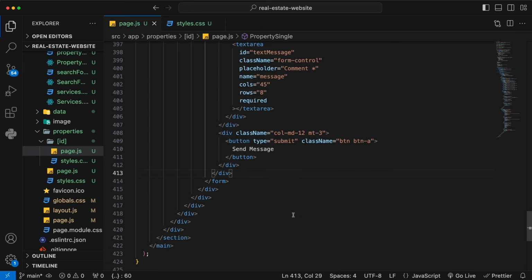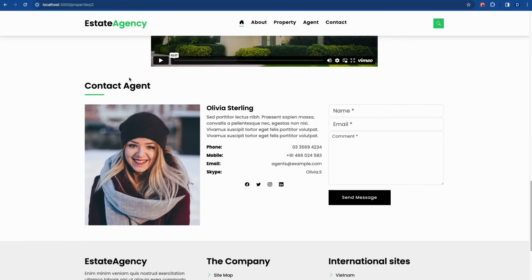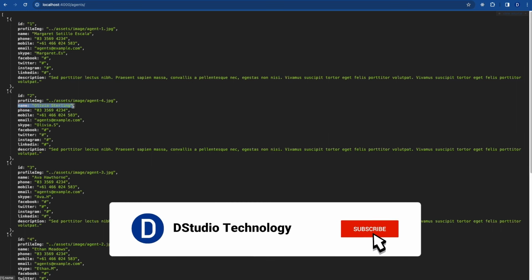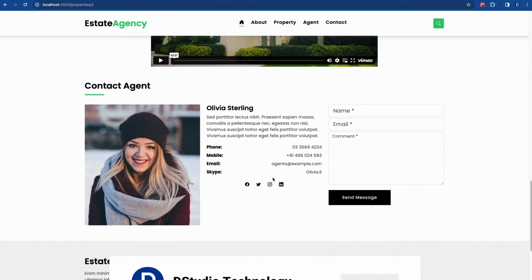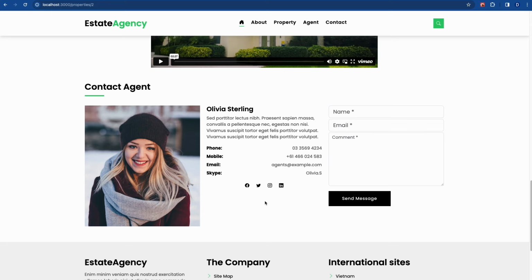All right, so that's what it is. Going back to the browser, as you can see, the agent's detail is there. We have that second agent, Olivia, which is the correct one that we are fetching. And you get to see the description and all the contact details, social media, a background image of that agent. So now this page looks all perfect.